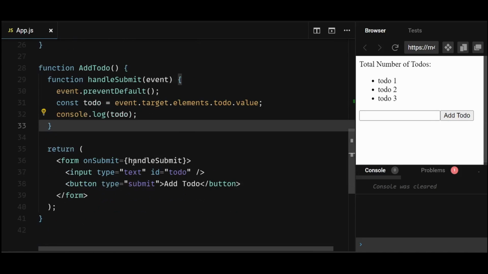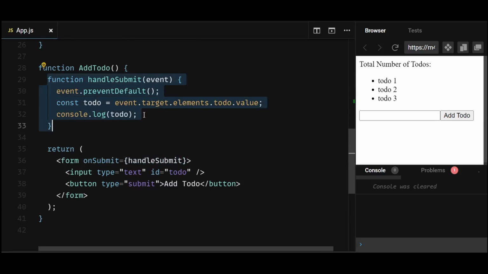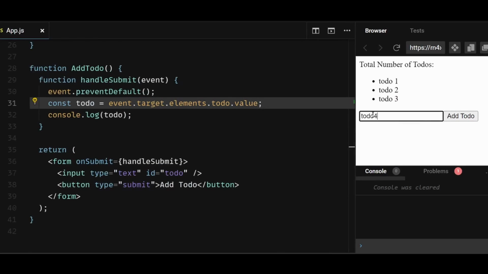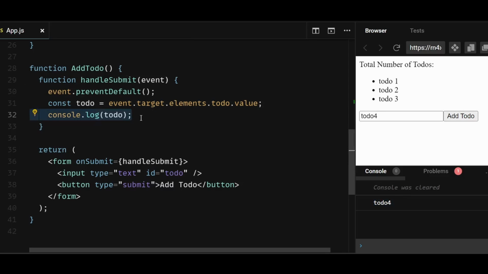Upon clicking the add to-do button, the handle submit function of this form is invoked, which extracts the to-do we typed in the form input using event.target.elements and just console logs it for now. And remember, you need to set the ID as todo here if you want to be able to access the input value using event.target.elements.todo. If these two aren't the same, then it will throw an error.